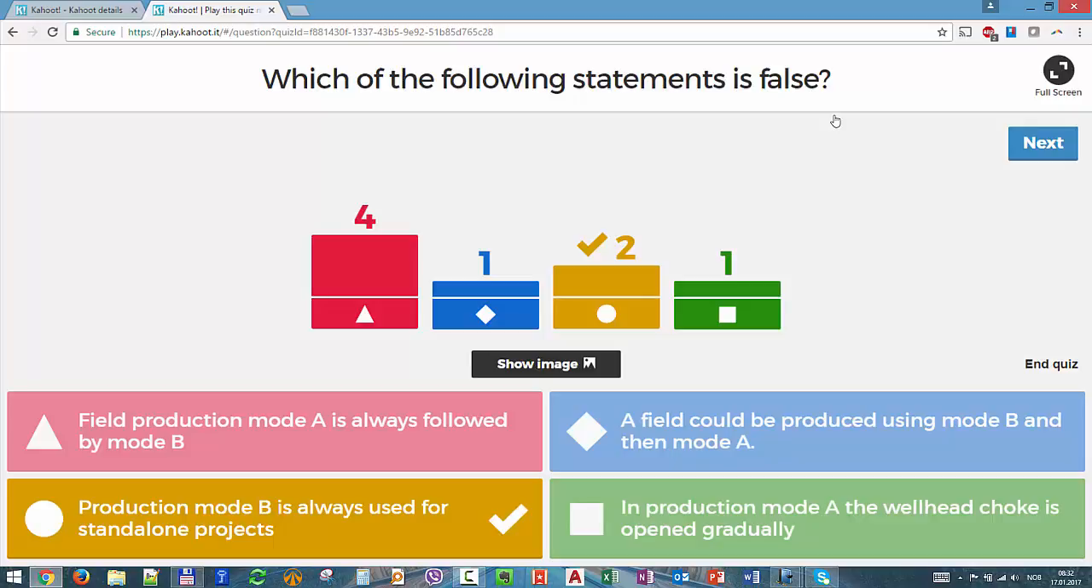That we already spoke about, it's obvious, the wellhead is opened gradually. And production mode B, remember we have a peak that we're going to have only for the first millisecond of the first hour of the first day of production, and then it will start to decline. So we will use that capacity only for that instant. So we don't usually use it for standalone projects.